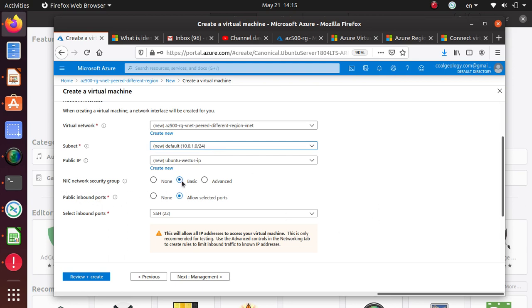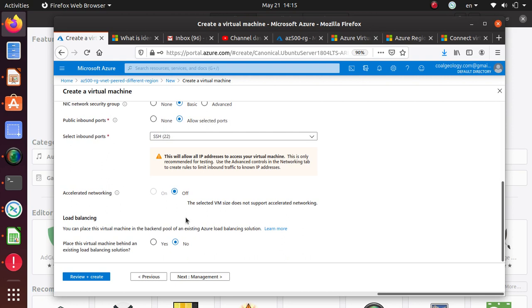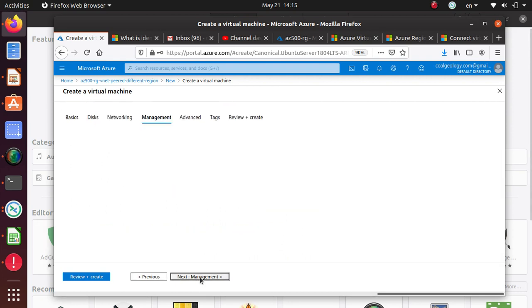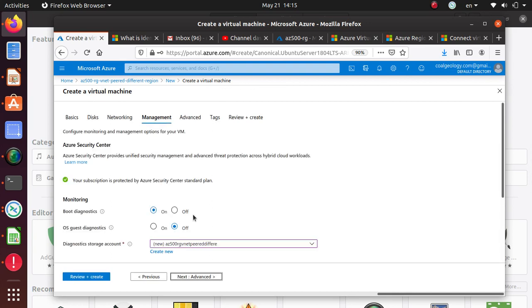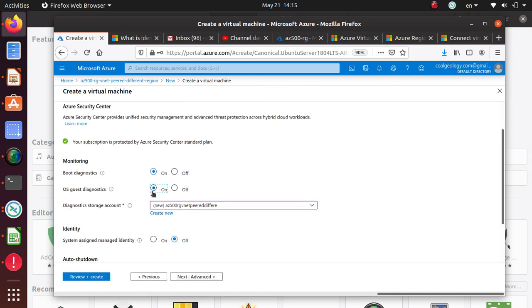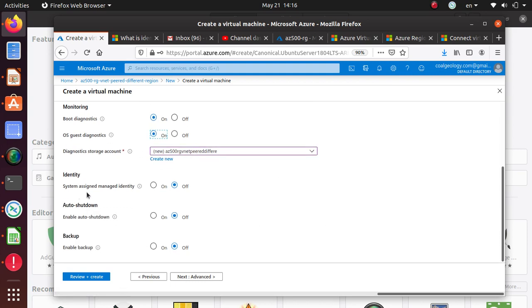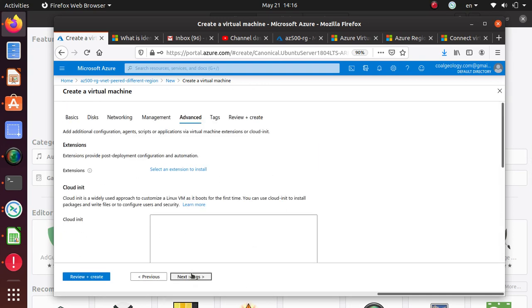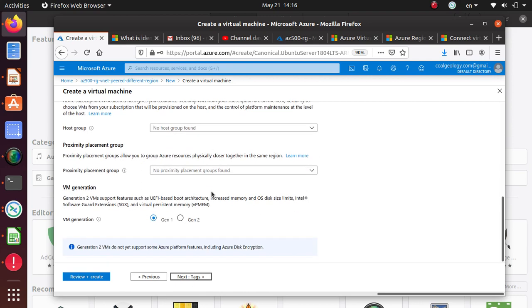Make network security group is going to give us a basic NSG. Allow selected ports. We already said 22. We can have it open. And load balancing is no. Boot diagnostic, I'm going to turn it on this one. System assigned managed identity, and I'm just going to keep all of them as default. I go to advanced. Again, I'm going to choose everything as default.